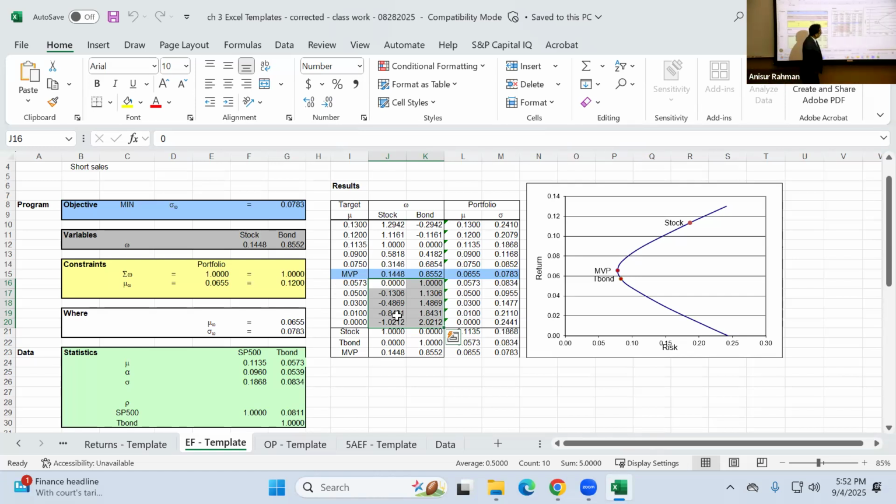So this portfolio consists of only two securities. One is stock, another is bond. So this entire curve is the mean variance frontier. Mean means the return, variance means in this case risk. Although we are using standard deviation, it is called mean variance, not mean standard deviation. Just a convention, you can say.